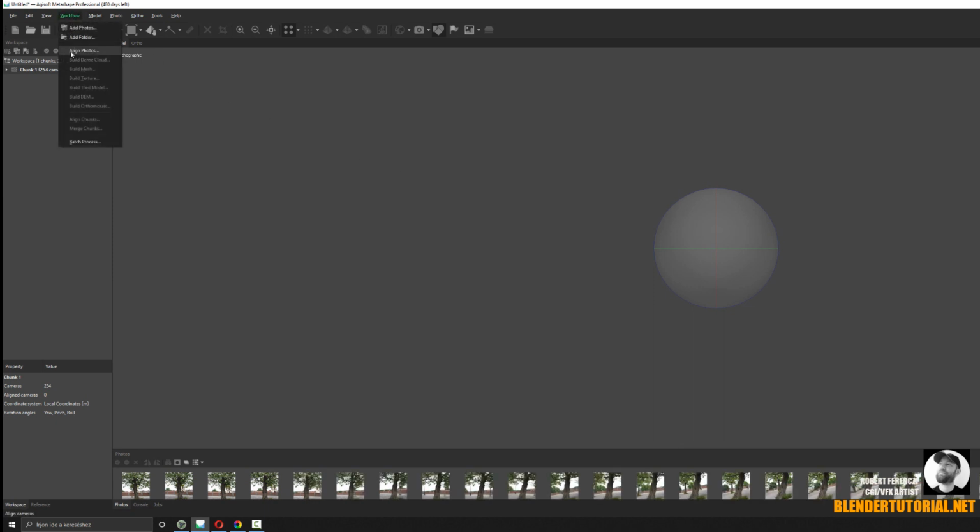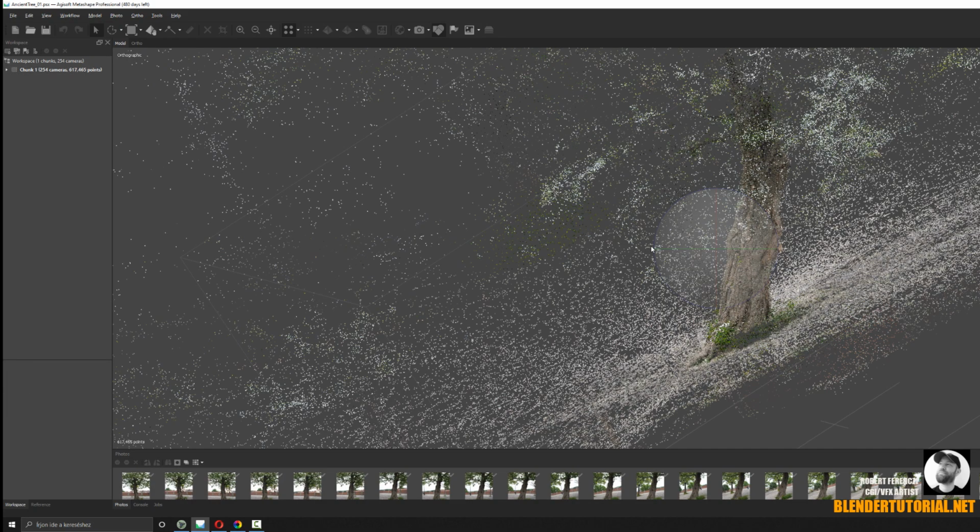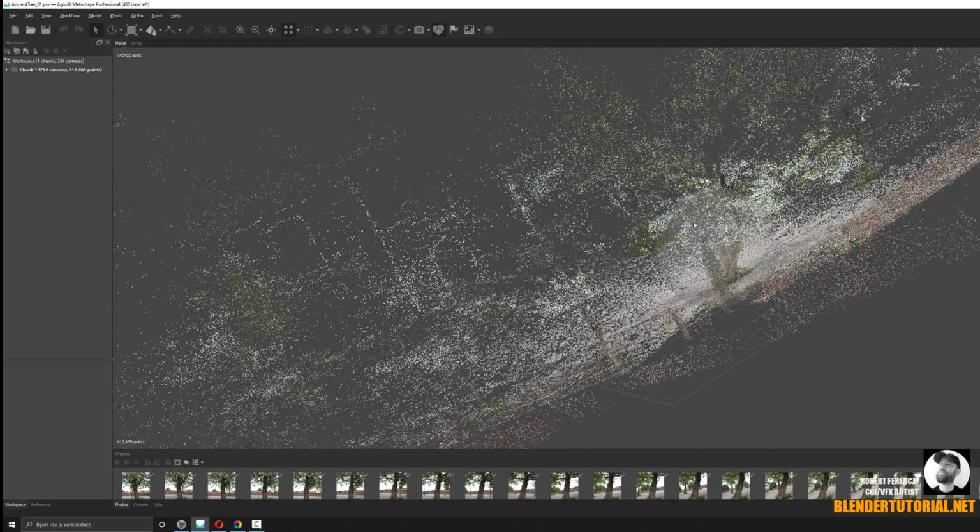Second, we have to align them, which means Metashape gonna figure out the placement of the images in the 3D space. So which image comes from which angle? This is a couple of minutes depending on the image count.